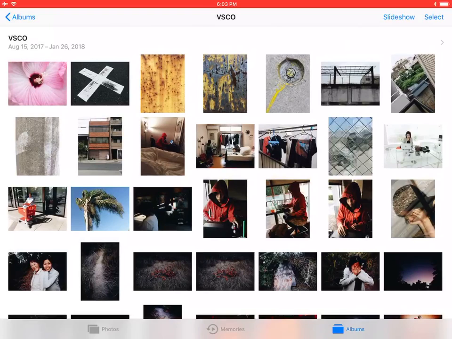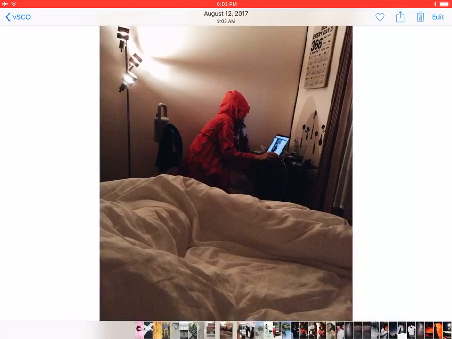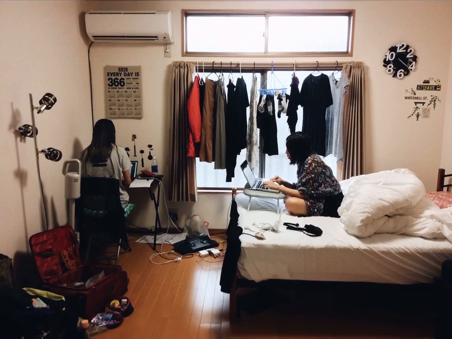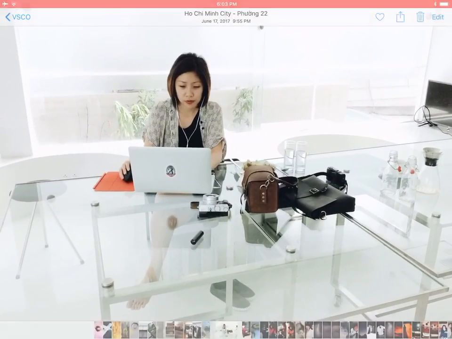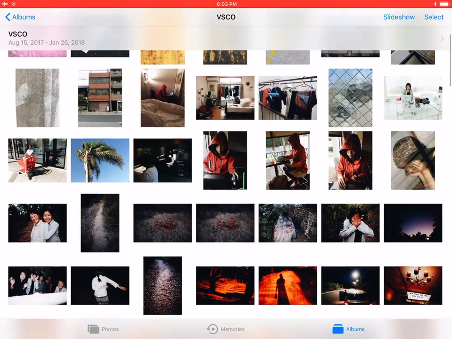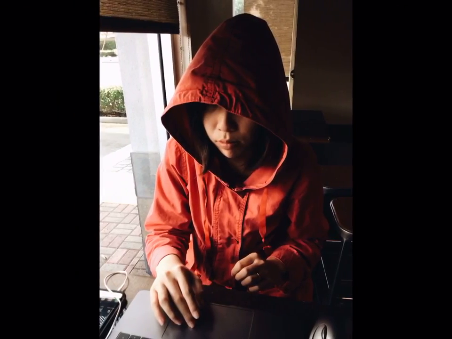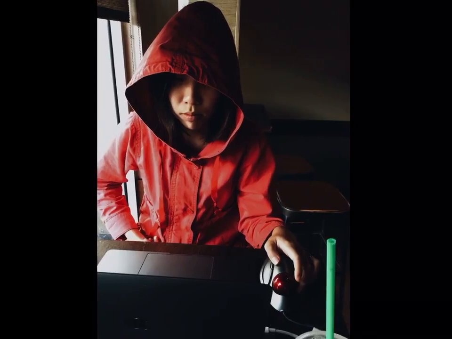And realizing you don't always have to take all the photos with your fancy digital camera. A lot of these photos here are actually just shot with the iPad and the phone. And they're really beautiful documents and moments from times all around the world.